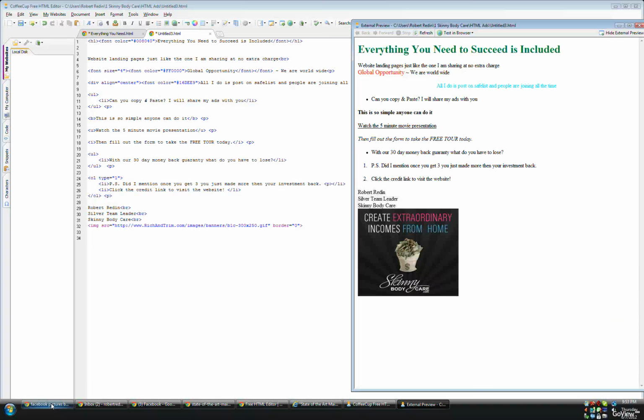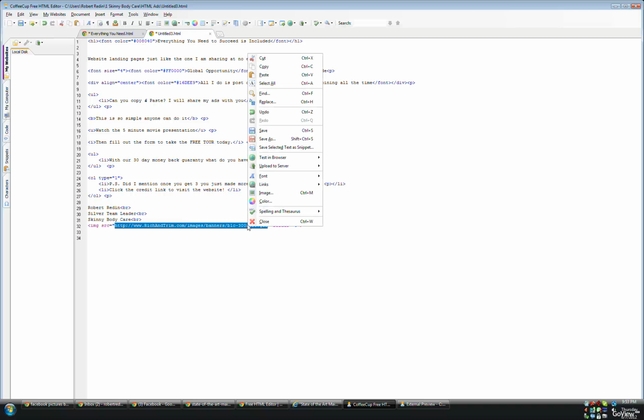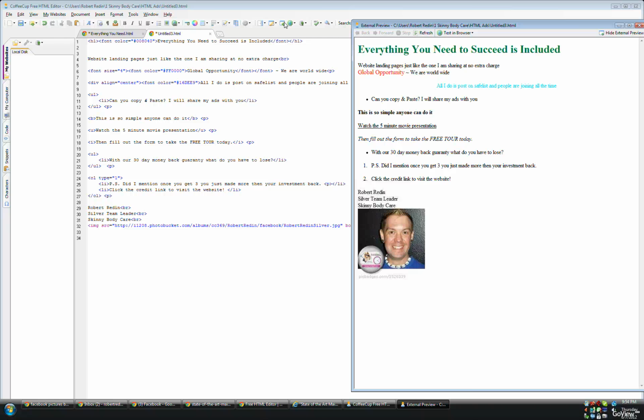Once I've done that, I'm going to minimize that. I'm going to take this, right in between the quotes, which is the photo URL, highlight that, and paste over it. Now it's going to have my PhotoBucket. As you can see, it says PhotoBucket and Robert Redden Silver, which is the name of the file that I named it, and you're going to see my photo now.